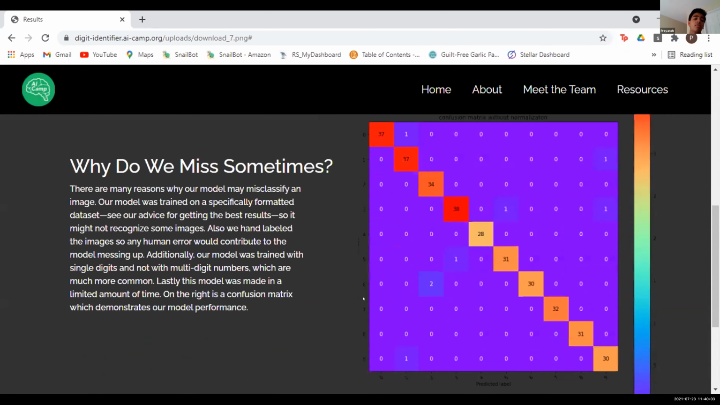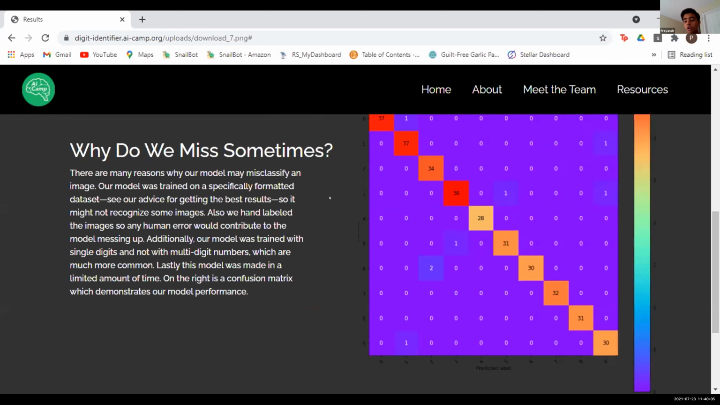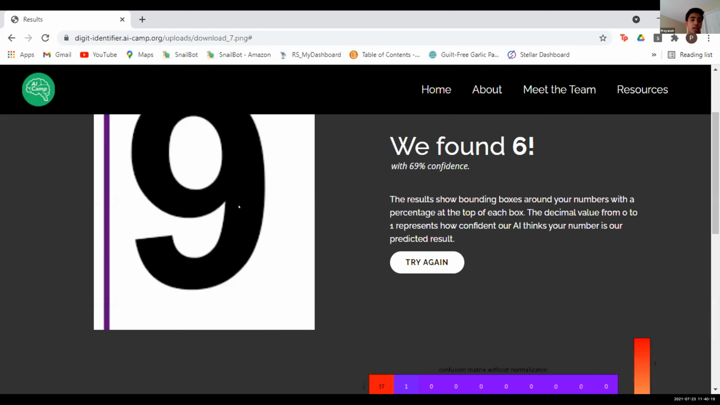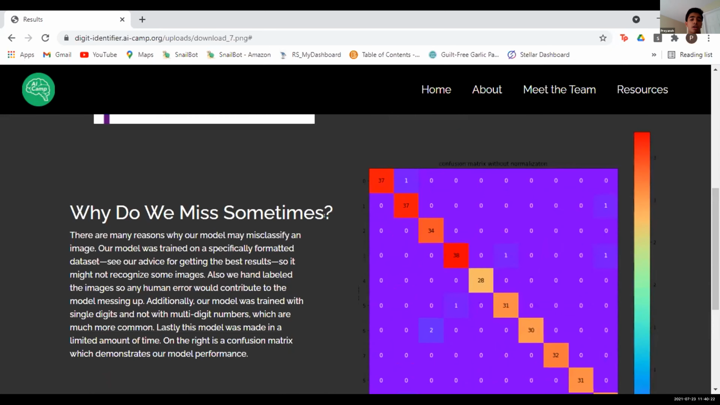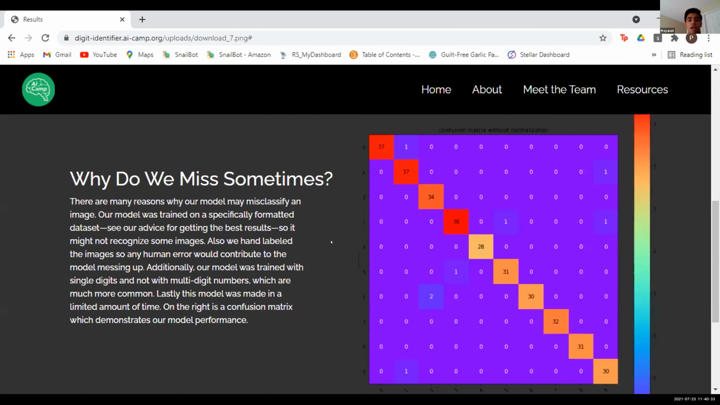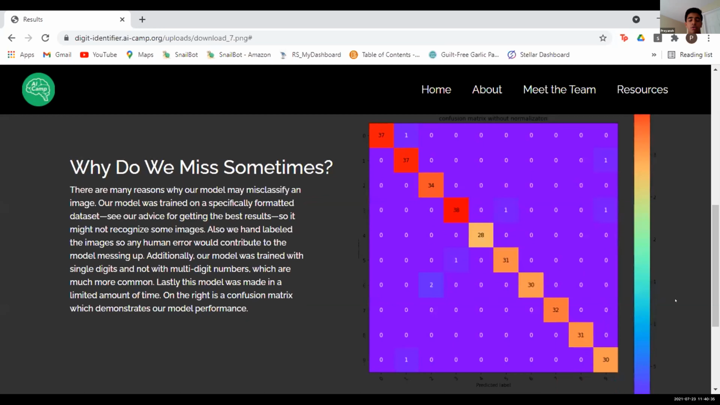So then down here we have, why do we miss sometimes? One reason our model might miss sometimes is the data that it was trained with was specific to the data set. So the image that we gave it, white background and black digit, doesn't satisfy the recommendation that we have on the website, which is a black background, white digit, and then a medium-sized picture. So that's why the model misses sometimes. And on the right, we just have another confusion matrix, which further shows the model's performance. And thank you for listening. That's our website.